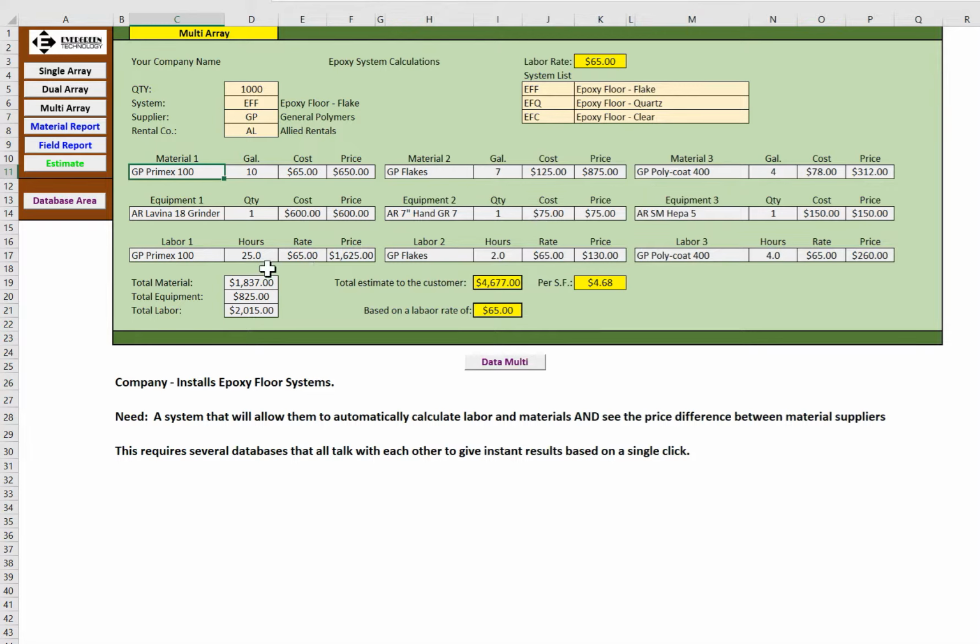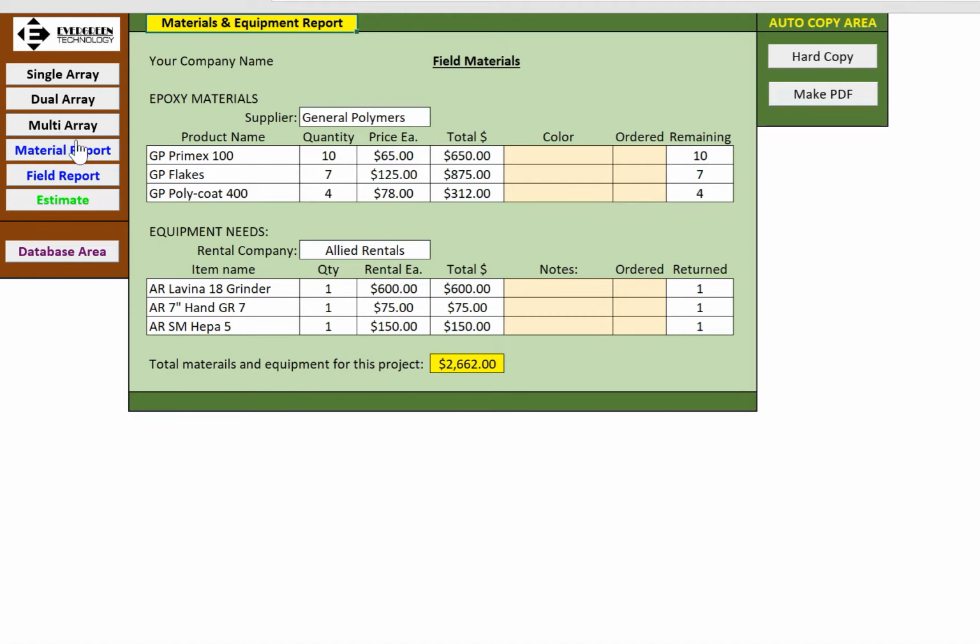Same thing down here for labor. Labor is going to take about 25 hours for that, a little bit longer to take on. 2 hours for this, 4 hours for this. However, they save the money and the cost of the materials, giving them an overall cost. Very powerful thing. Now, it doesn't stop there. Now, remember, they only put in 4 things up here at the top: the quantity, the system, the supplier, and the rental company. Based on that, they wanted an automatic material report. That is now ready to place your orders for this project.